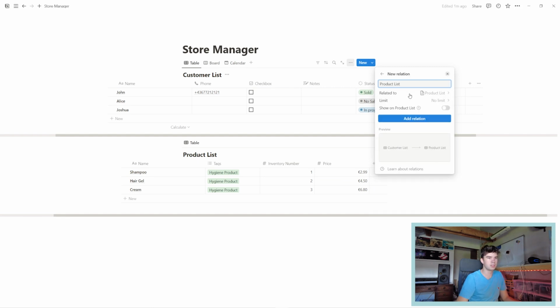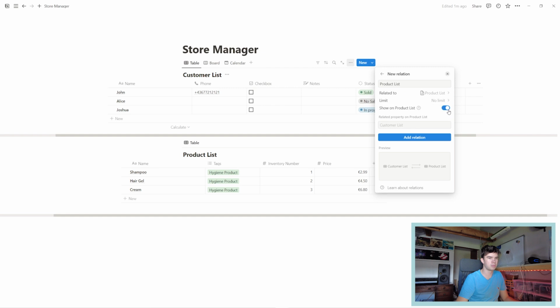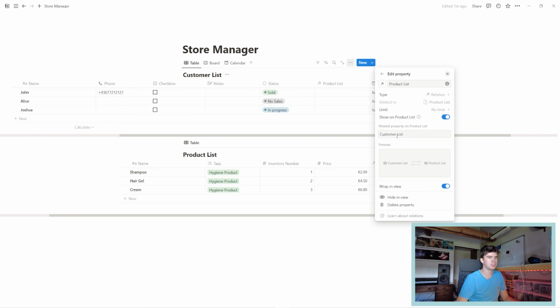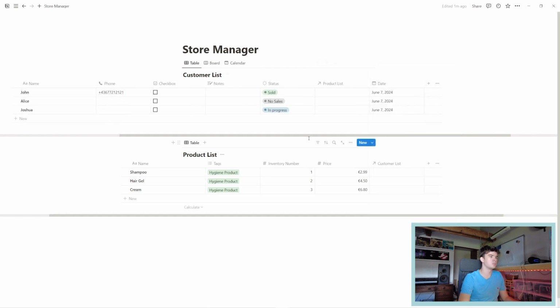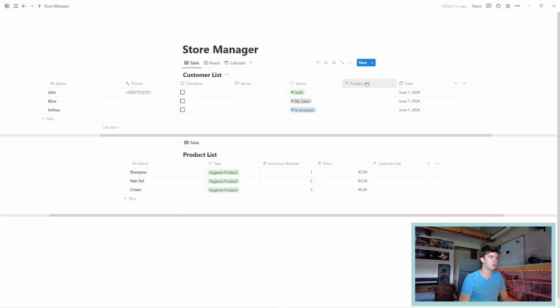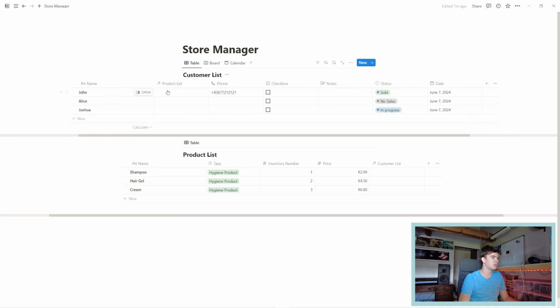So we'll go to the product list, connect that, and we'll show it on the product list as well, add relation, and now we have a two-way relation, which means if we go to the product list property right here, I'll drag it over here, we can click on John and add the shampoo to his name. And you'll see down here that John has been assigned to shampoo as well.